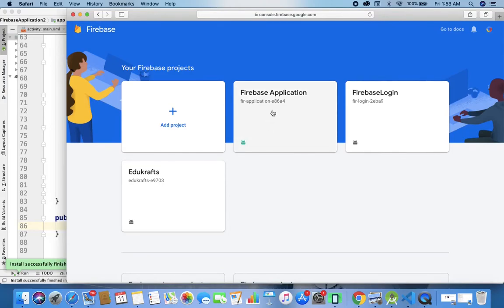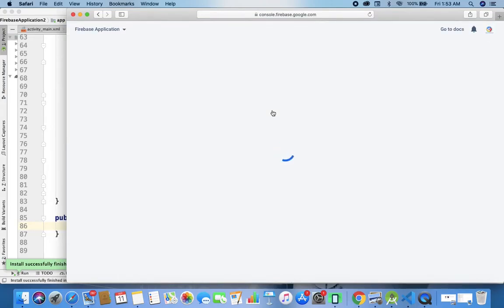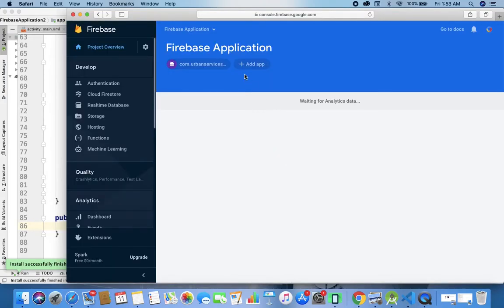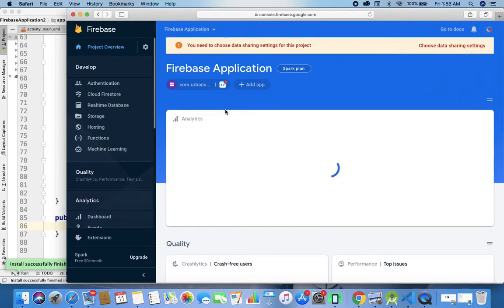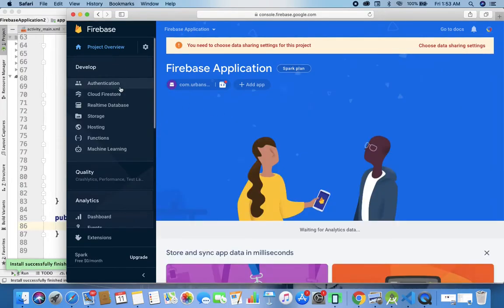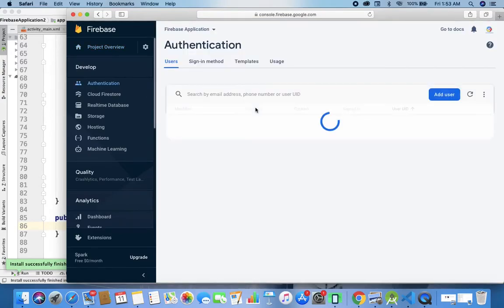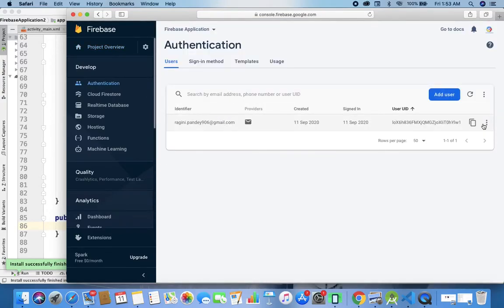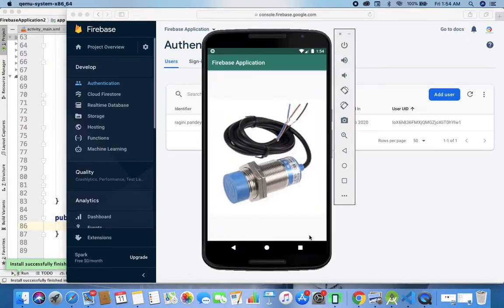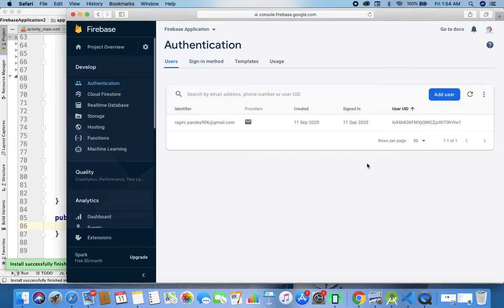So now here I am, and I go back into the Firebase application, and I click on this authentication, and then the user, there you may find, yes. So now see that this user has already been created. Because now this is the main activity, if I try to get back I cannot go anywhere because the user is already in the system.